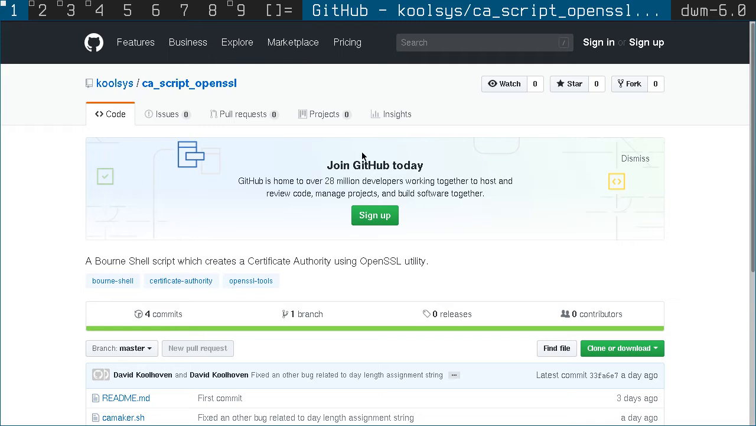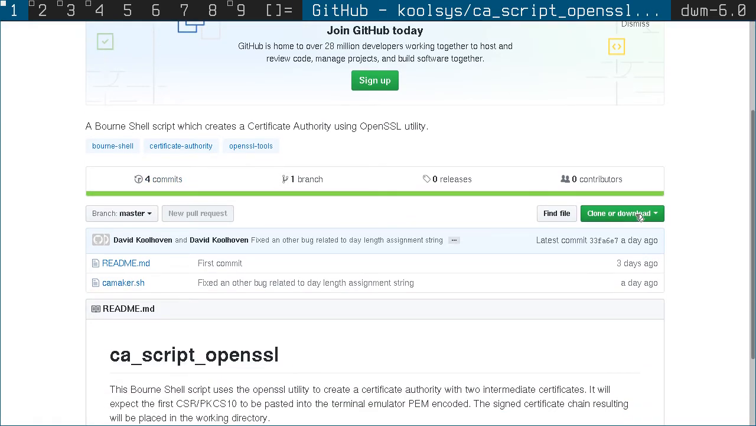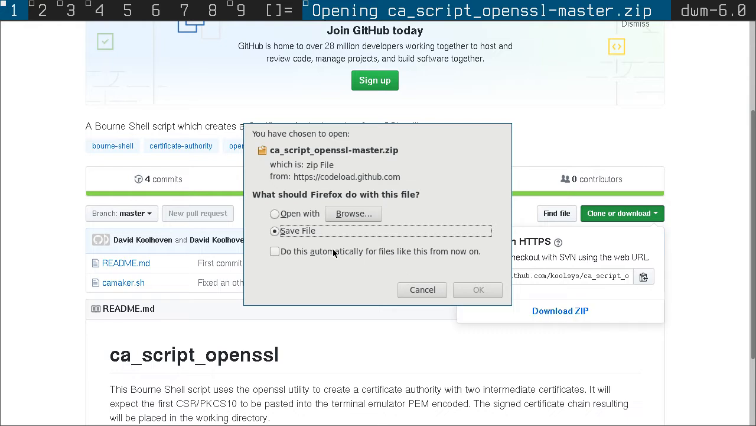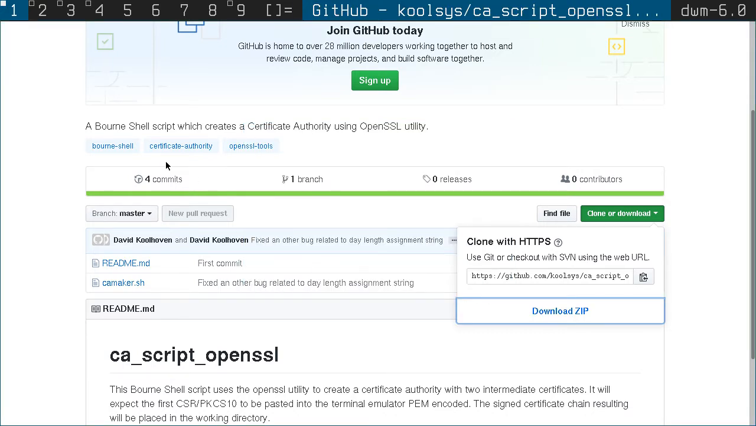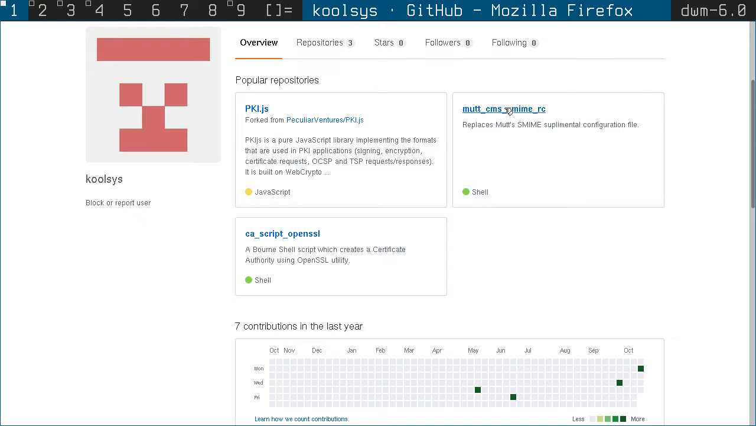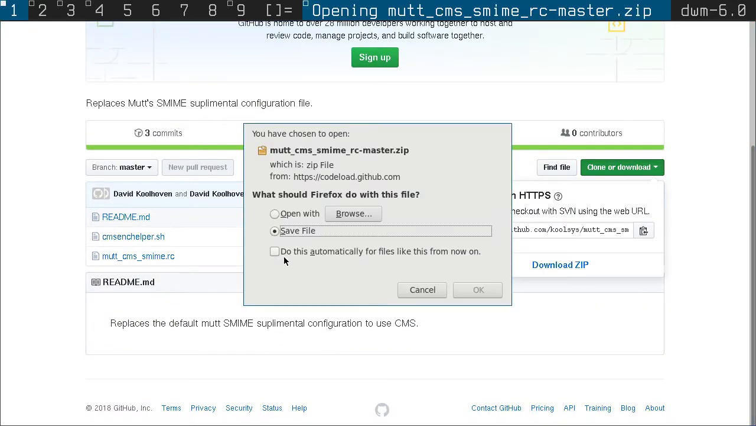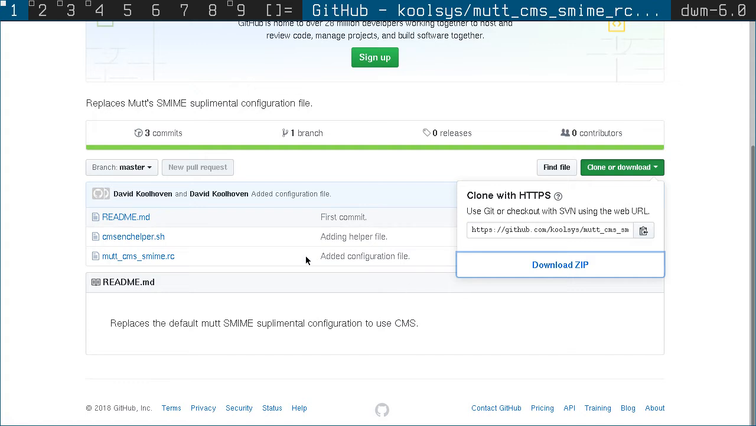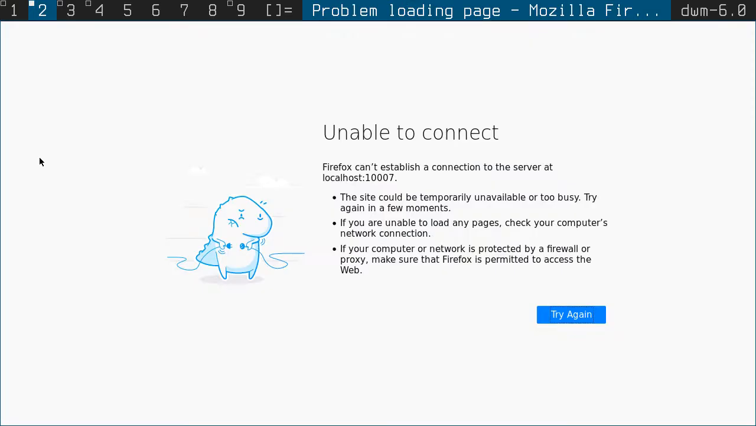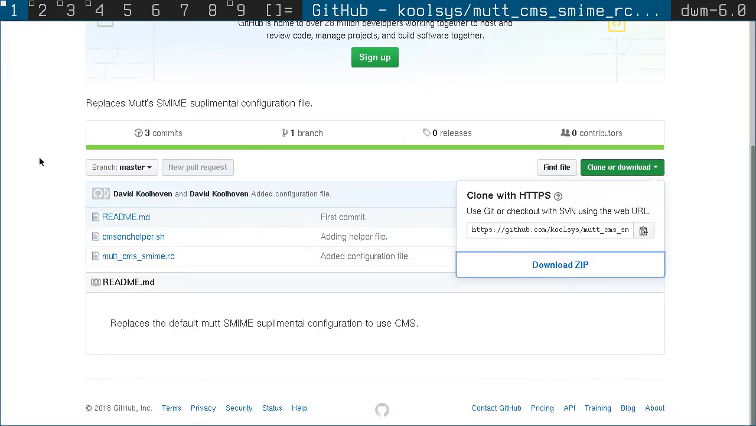All right, this CA script for OpenSSL creates a certificate authority and two intermediate certificates, and then it immediately asks for a certificate request on input into the terminal. So it kind of just makes all that easier. And this is an alternate configuration file for Mutt. Mutt was the closest to getting the security right, and it had the easiest way to update it so it'll work with CMS. So that's what I used. Okay, so we should have all the files now.